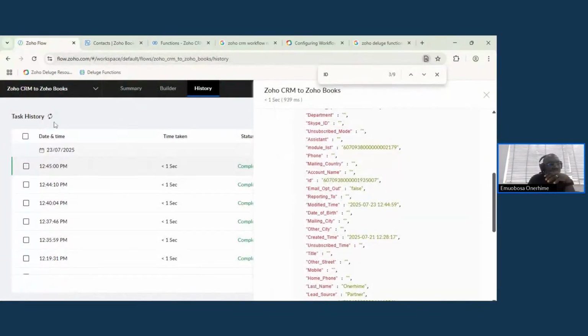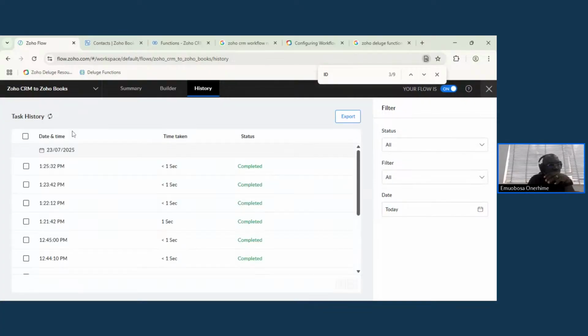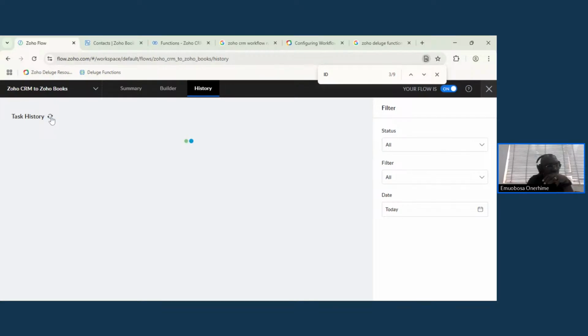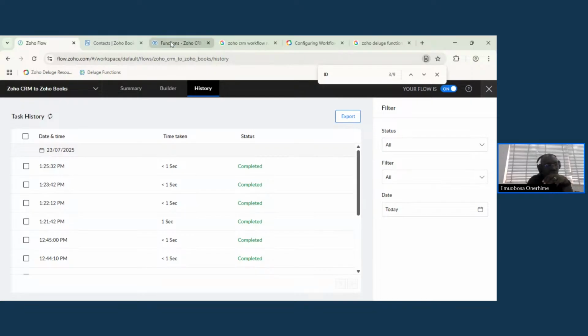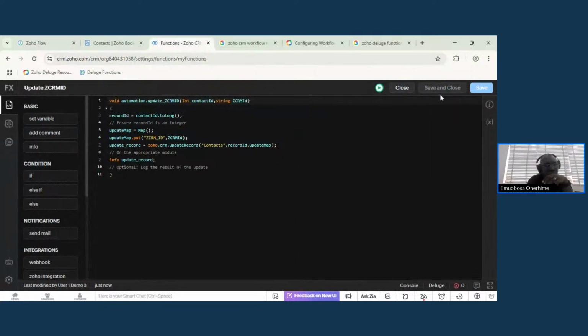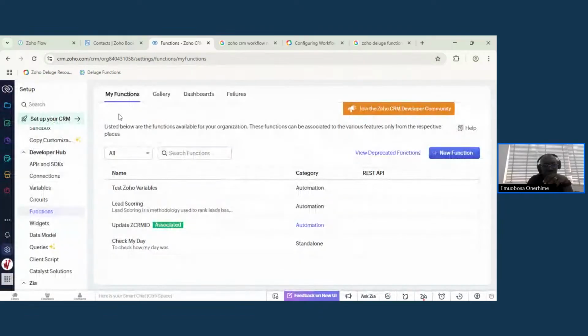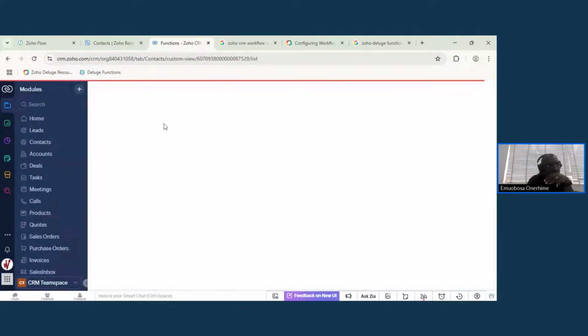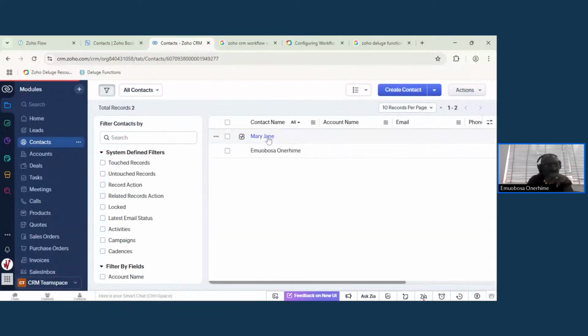So let's go to our Zoho Flow because Zoho Flow is going to be popping bottles here now. 125. Okay, so nothing really changed here. Okay, so our function has been fixed. So the function works. So let's go back away from here now. Close this. And let's go back to the CRM.